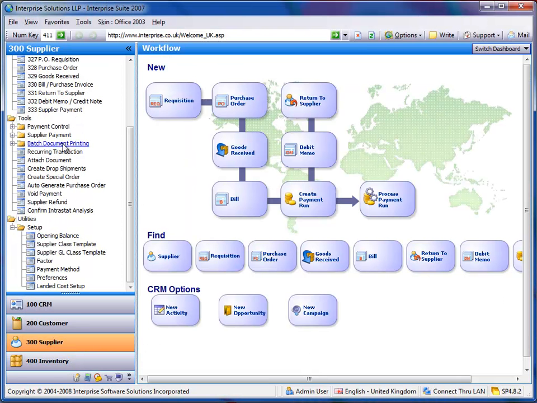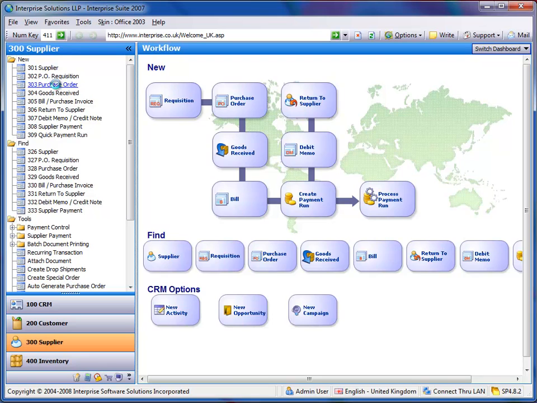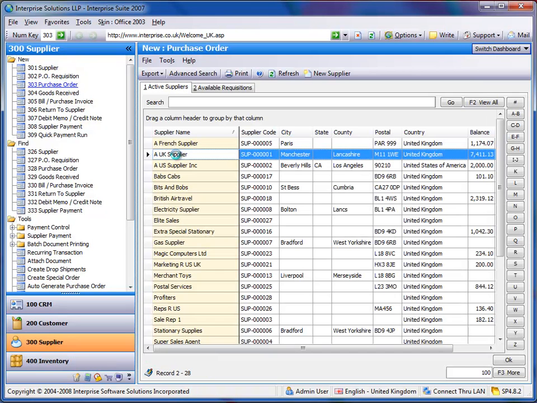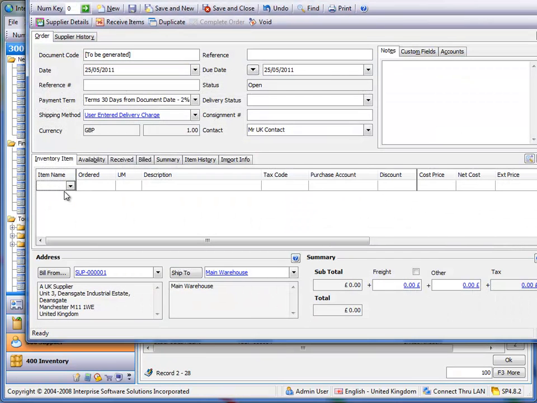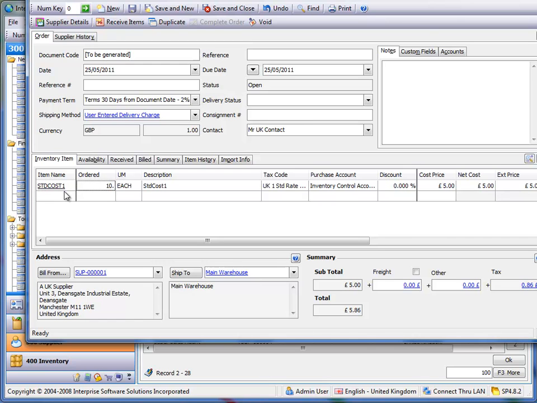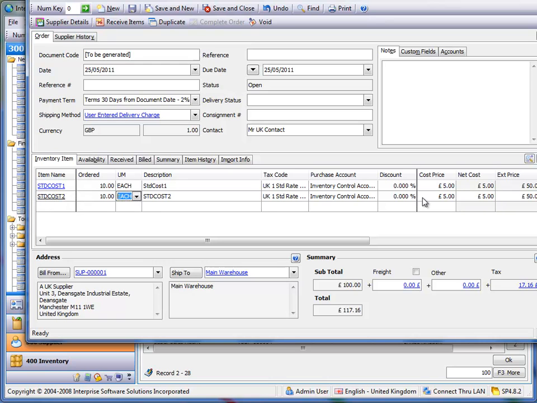Okay, let's go and put a GRN on. We'll start with a PO, make it nice and easy. Okay, we'll add our item lines. So we've got 10 of those. And what I'll do is I'll actually increase the cost price of the second item line, so we can see how it ratios the actual landed cost across the item lines.